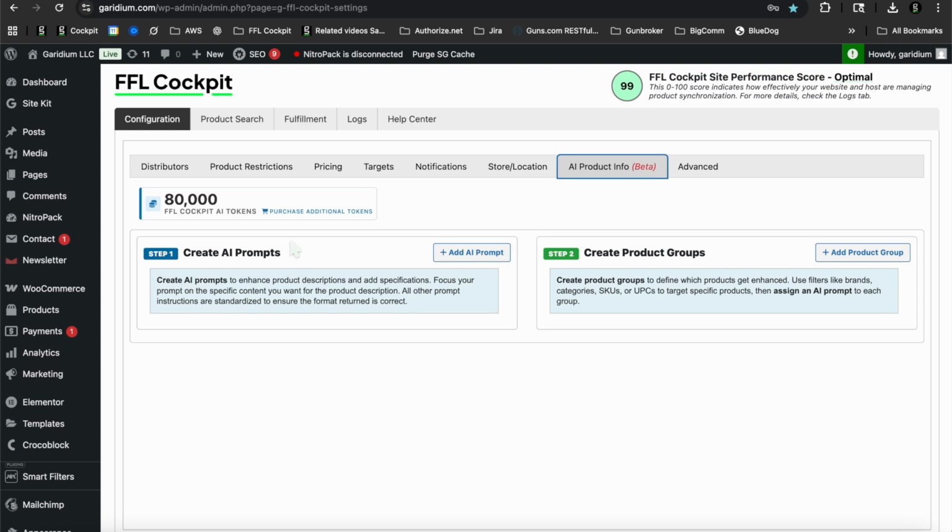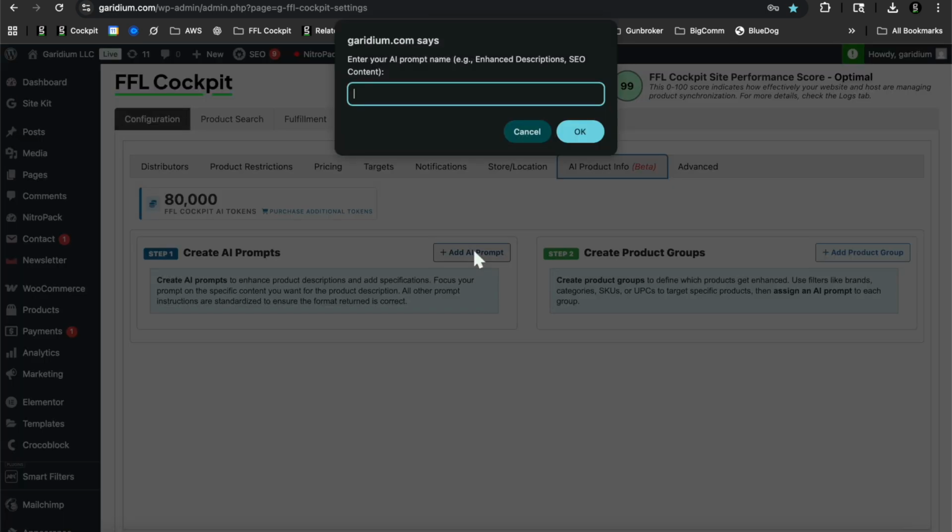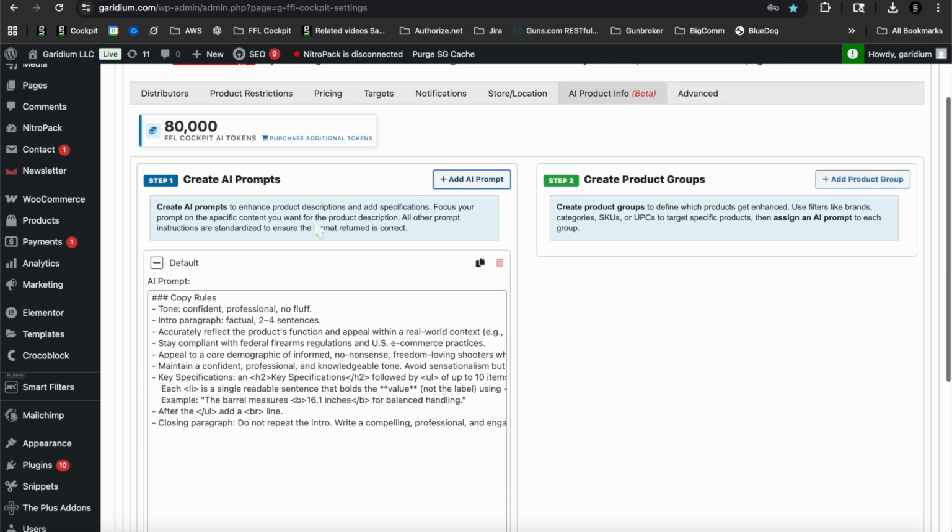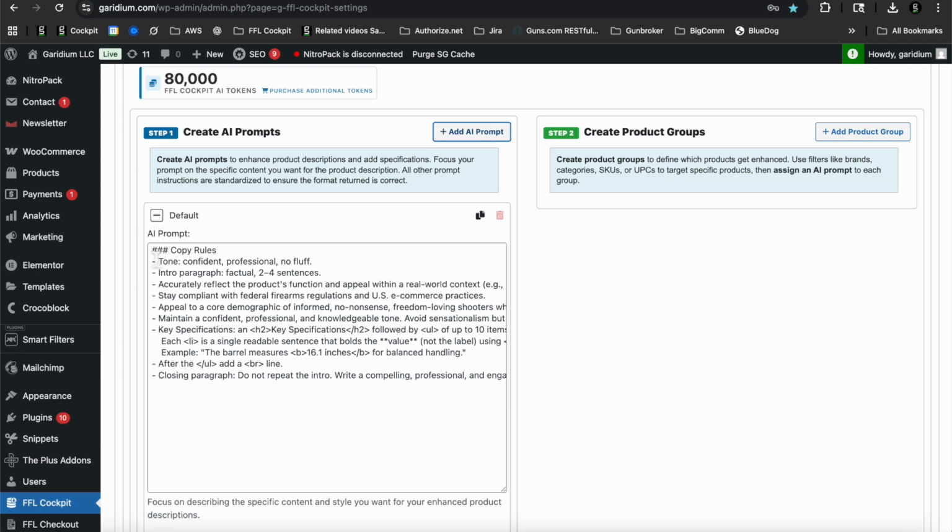The first step we have to do is create an AI prompt. Now, a prompt can be anything. I do have a default, so if you add AI prompt here, you can give it a name. I'll just say default because that's what it is. You can see here there's some text in here giving the AI instructions on what to do when creating the descriptions or creating the titles. It's important to read these and help guide the system. You'll be able to run tests to see how they come out.